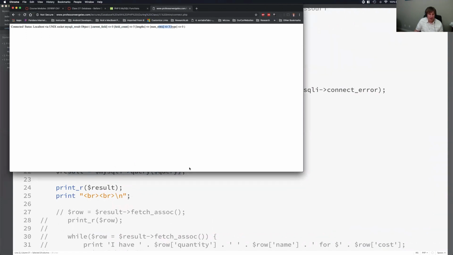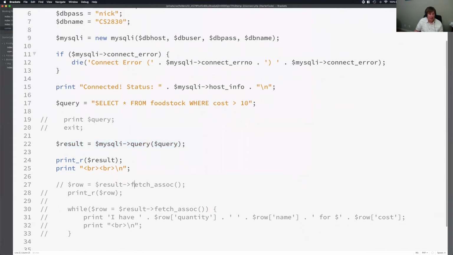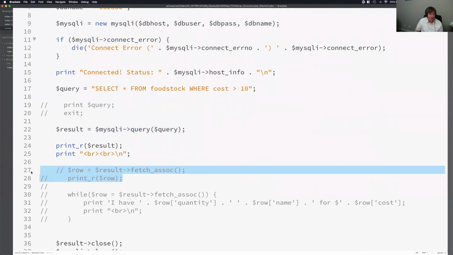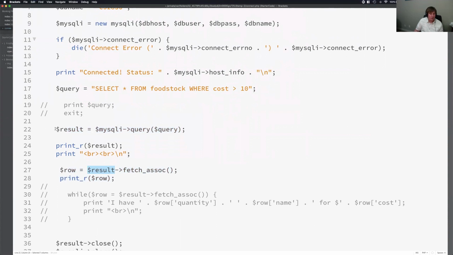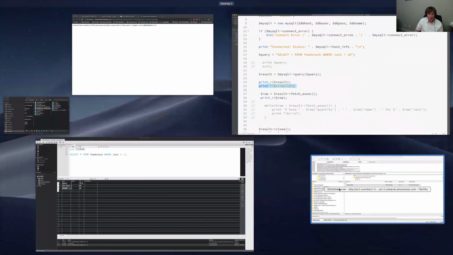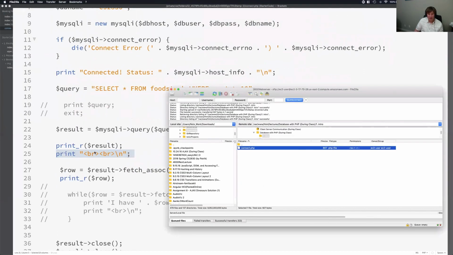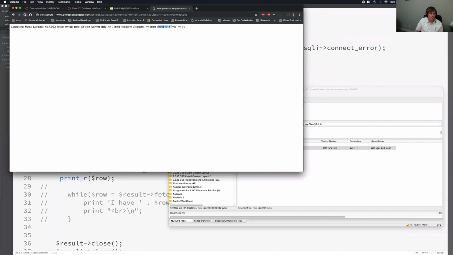Well, if I want to grab the rows, I could use this statement right here. It's called fetch associative. So if I say result, which is coming back from the query, fetch associative, I can print that out and see what we have. Okay, so I will print that out. I'll update the code on the server, come back here, refresh the page.